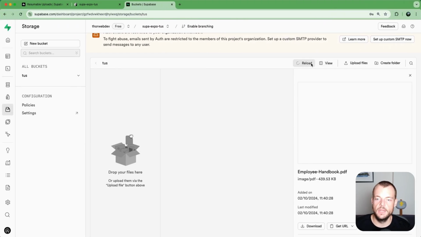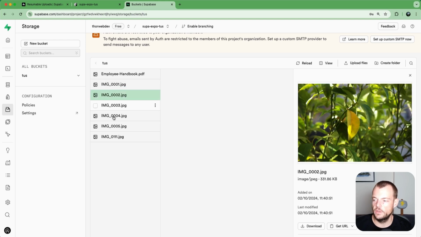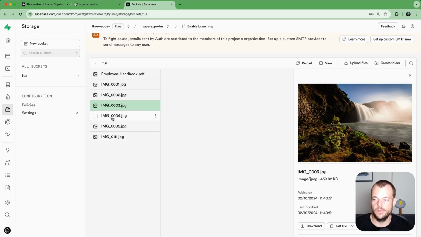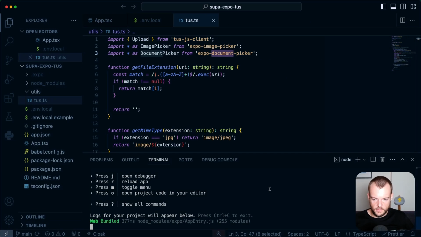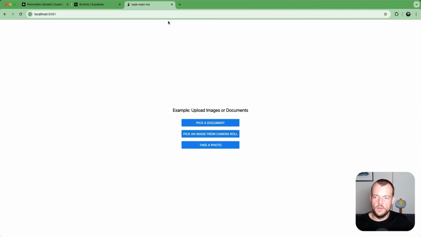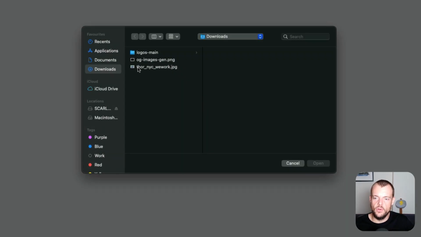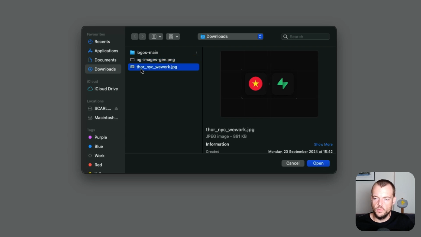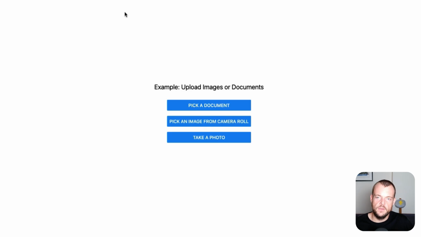And we can go back, we can reload, and now you can see we have all our lovely images safely on our storage bucket here. Lovely, that is all working as intended. Now, obviously, since this is JavaScript here, we can also try this out on the web. Here with pick a document, we've allowed all of the different documents. So we could upload images or videos or what have you. Maybe we'll just upload this image here.